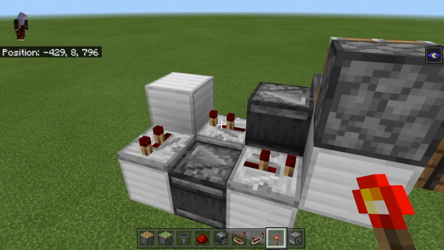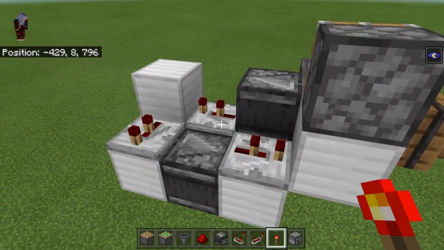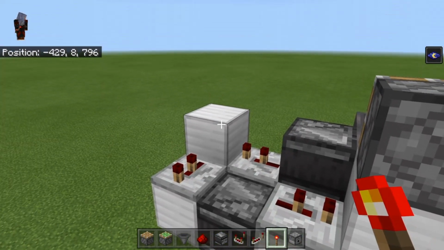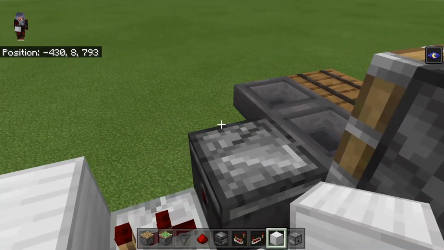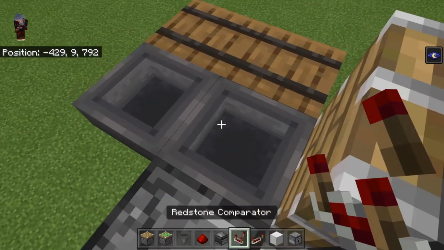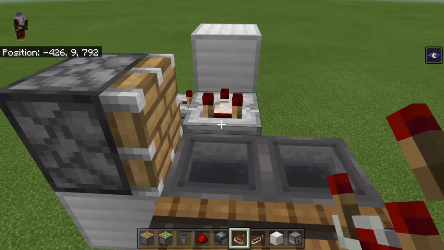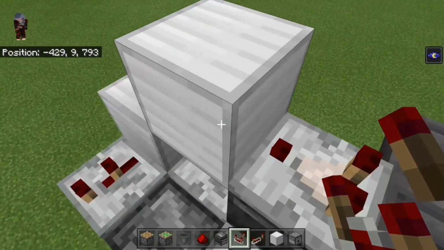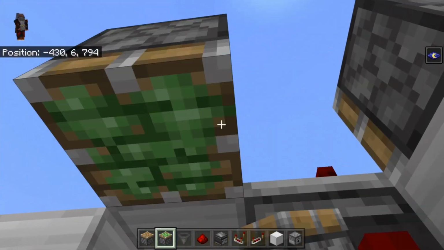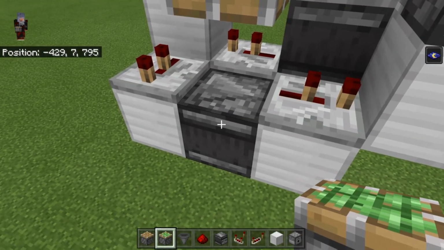Now what we need to do, this is the empty detector. When this is up, it'll detect when there's an empty shulker box. So right above this repeater, we're going to place a block off of where the shulker is going to be set, going into the storage hopper. We're going to place a comparator. We'll get a sticky piston, place it there. So now whenever this is full, this piston is going to be down.